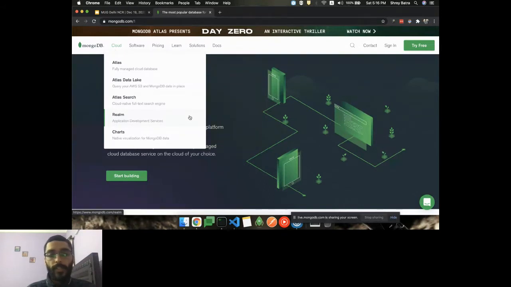Realm is the application development services, or you can say the serverless backend framework. A bit much more than that. It's a beauty of a product, but we'll not be deep diving into any of these. They will be coming up in our future meetups, workshops, talks, and everything. The next one is Charts, in which you can connect your databases with a drag and drop chart interface and create your own charts, dashboards, and everything without writing any code.